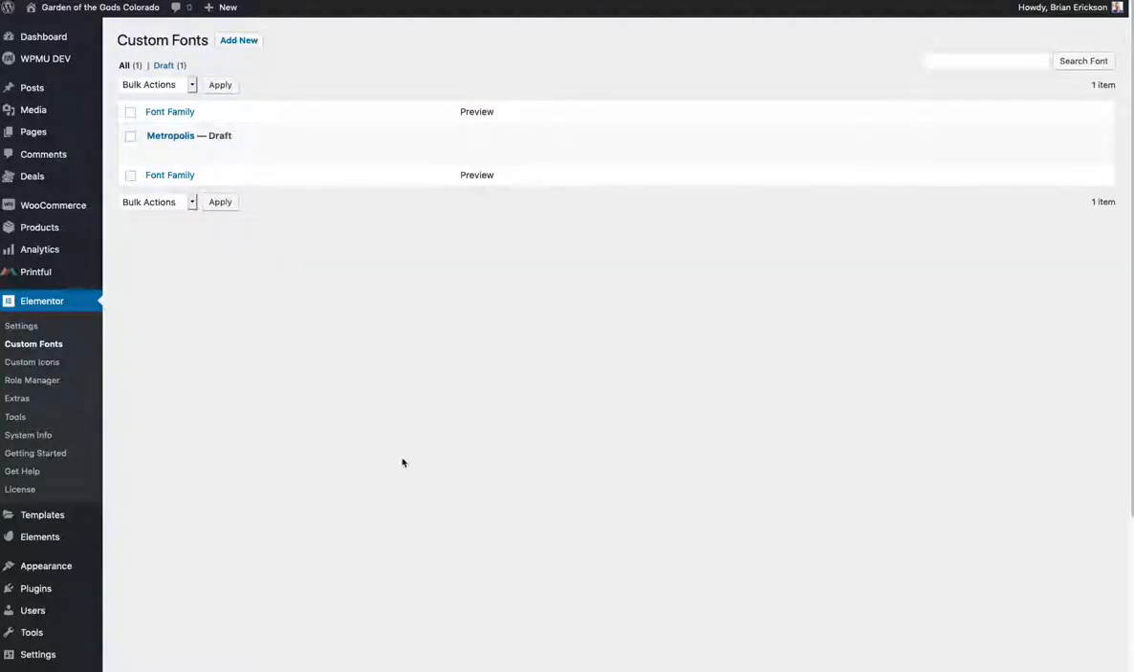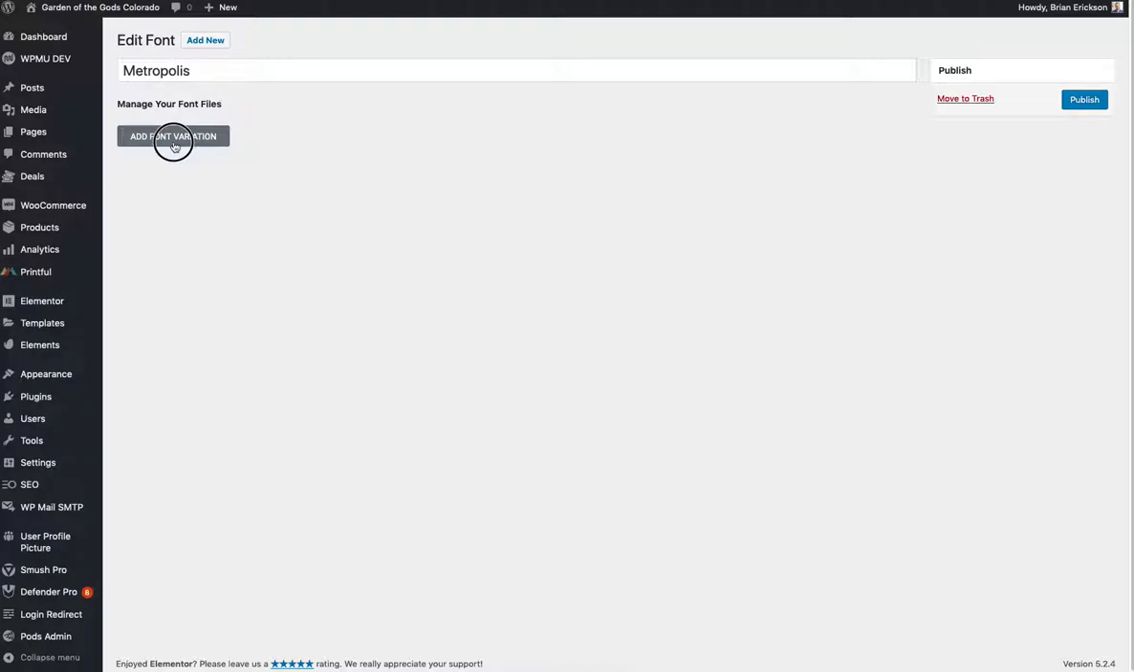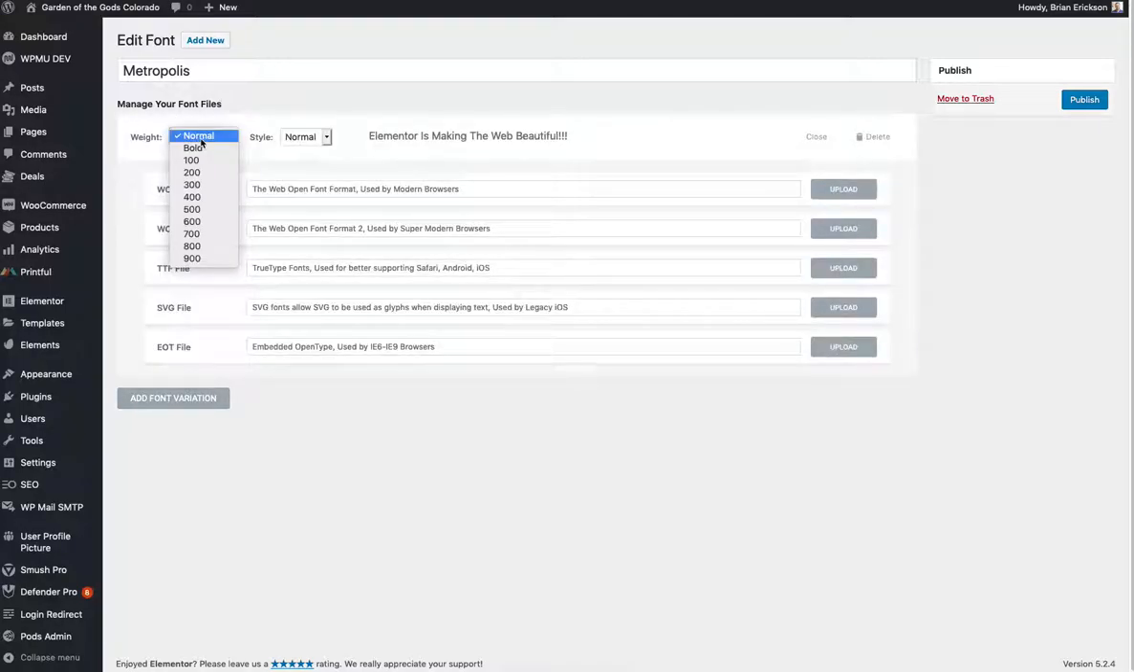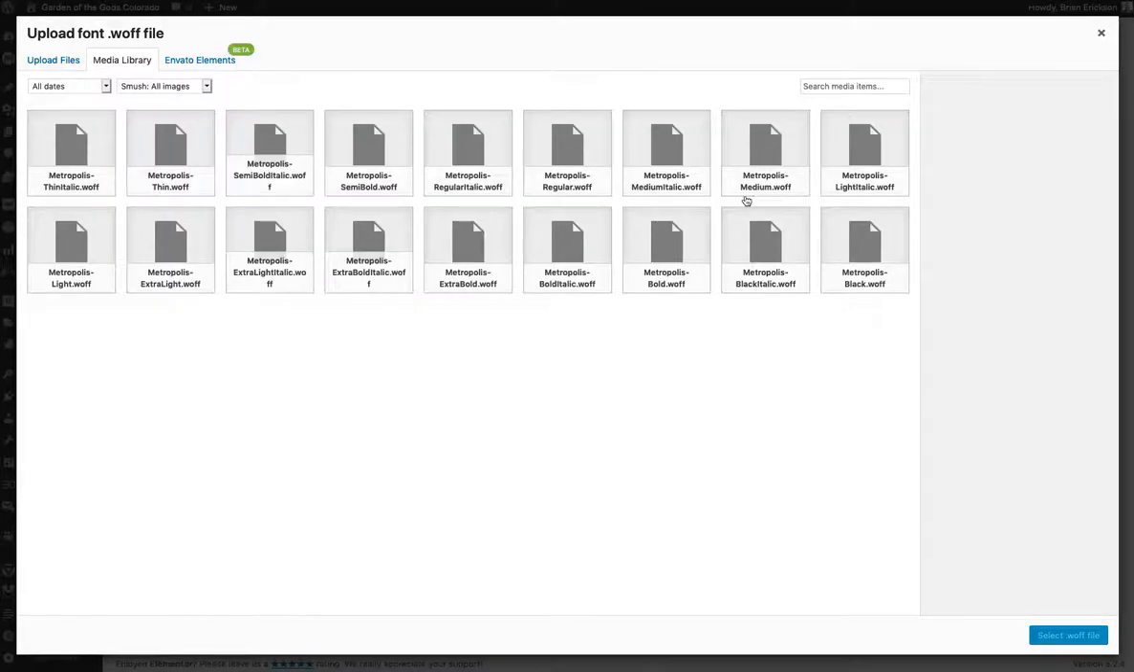Okay, so here we are again under custom fonts, Metropolis. I'm going to edit this. We need to add a variation, so we can choose by weight and we can choose by style. And for each one, we need to upload whatever we've got. So I am going to just do the normal weight, normal style. I'm going to go look for my WOFF version. Now, oops, I already put these in here when I was testing things out. Here's what I'm going to do. I'm going to delete them and then re-upload so you can see how that works.